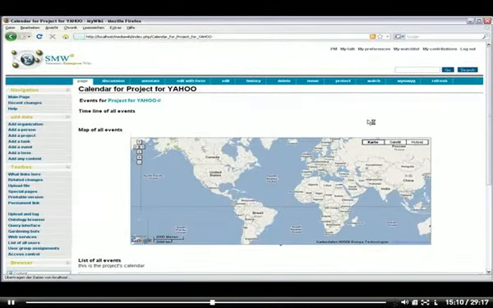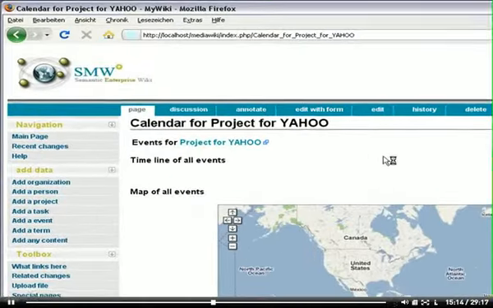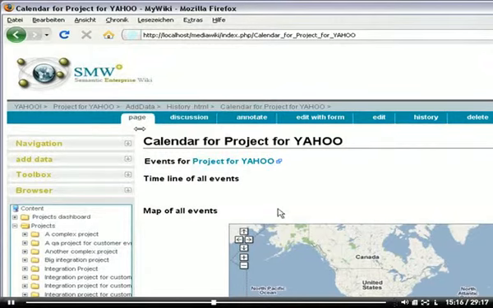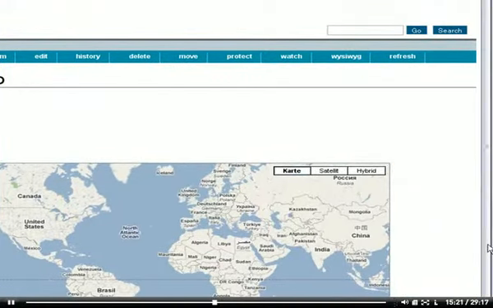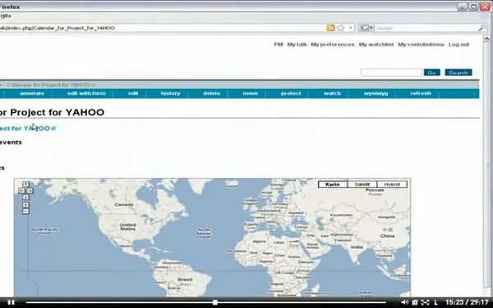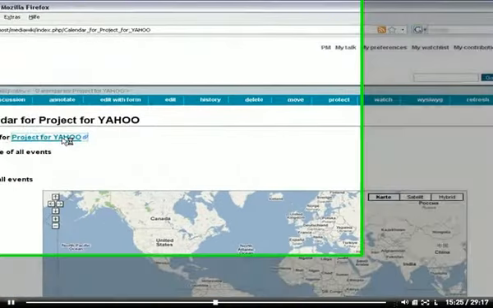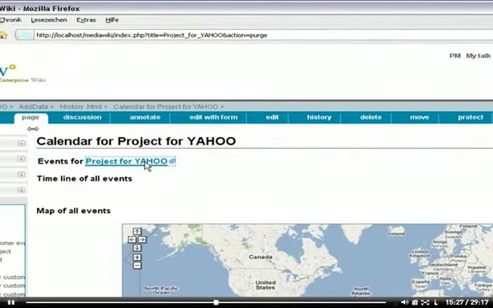and the screen changes. And as we see, there are no events yet, and the timeline is empty, and the map of event is empty, and the list of all events is empty. So, but let me quickly create an event for this project.